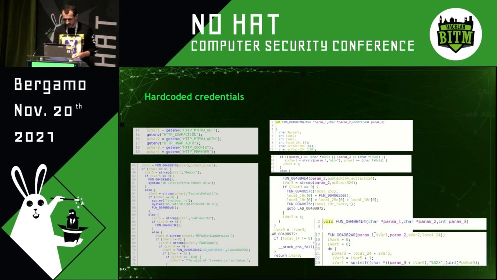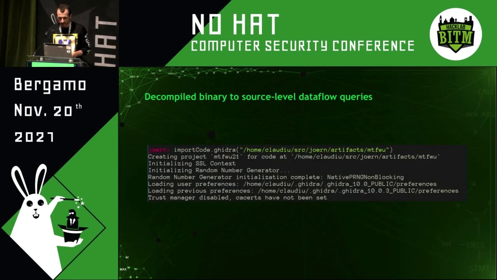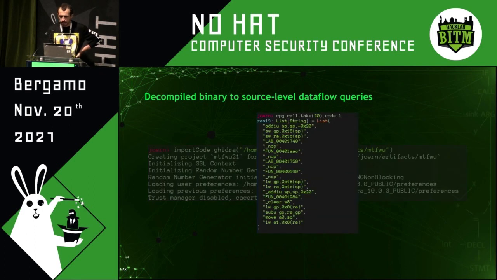Okay, so let me show you the query. This is just a step-by-step guide on how to build a query. The first one is you import the code, you import the binary. After you have the binary, you can look in the graph and you can see all these assembly instructions, because now we're at the binary level.